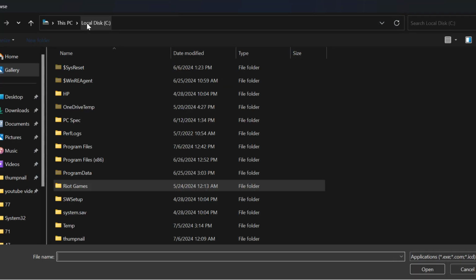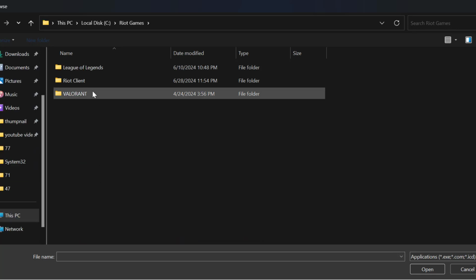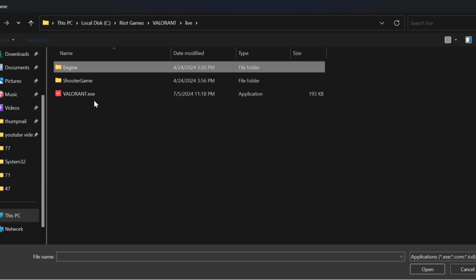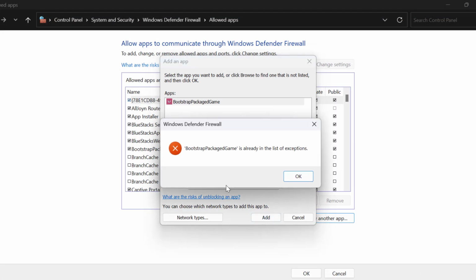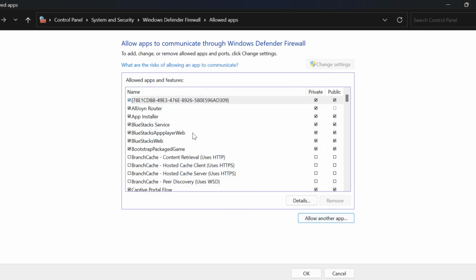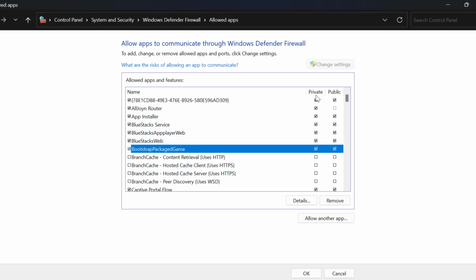Now you just need to go to local disk C, write games. And Valorant live valorant.exe and select open it. Select add. In my case, I already added this. After adding the game, you just need to check mark these both options, guys, private and public.